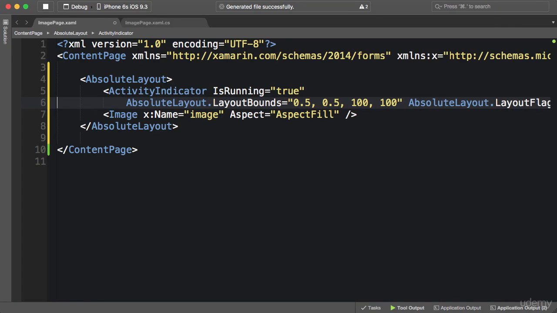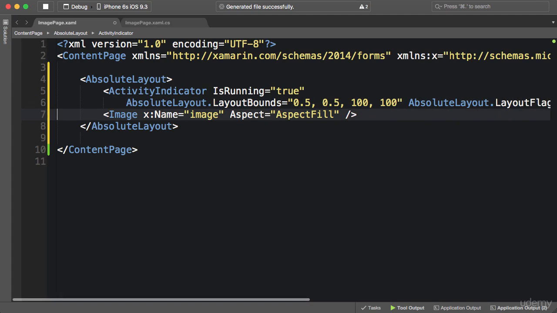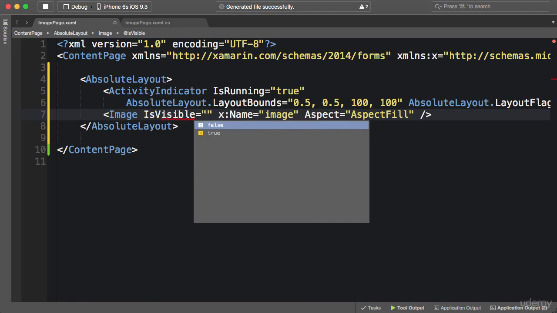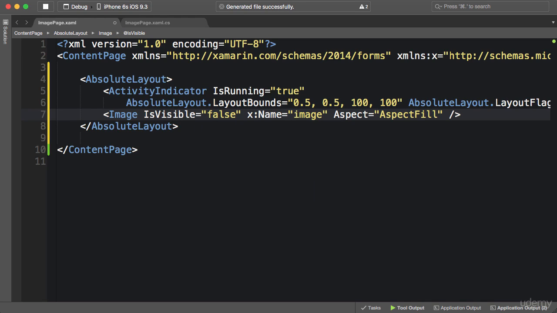Now if I run the application now, you're not going to see the activity indicator because the image here will be rendered on top of the activity indicator. So temporarily, I'm going to set isVisible attribute of the image element to false. Let's look at the result. All right, here's our activity indicator, right in the middle. Let me zoom in so you can see more clearly.